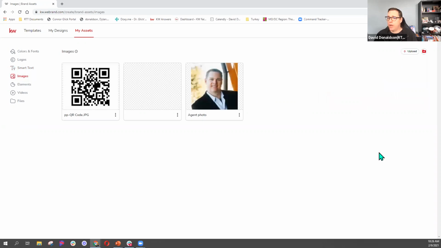Images are different than logos. Images are your headshots. Images are your QR code. Images are different things that are different elements you may want to incorporate into your business.